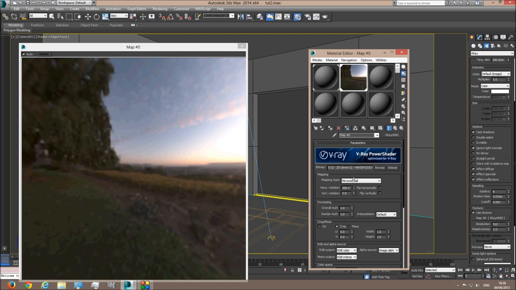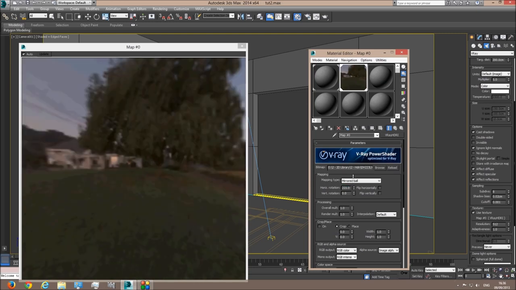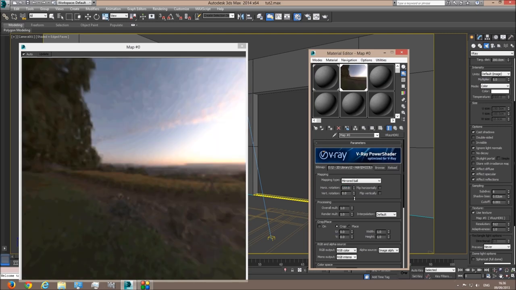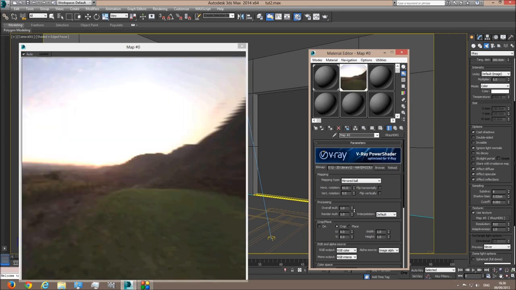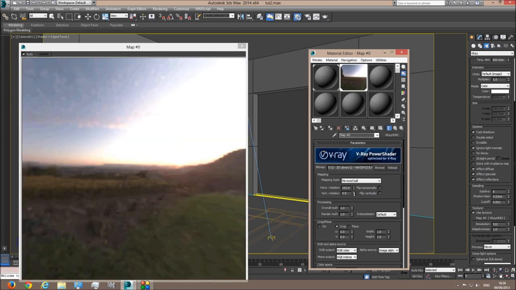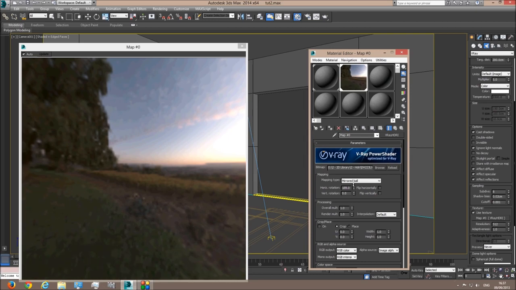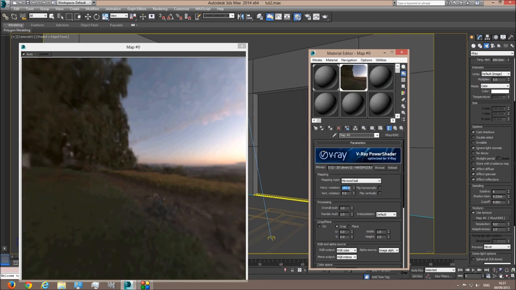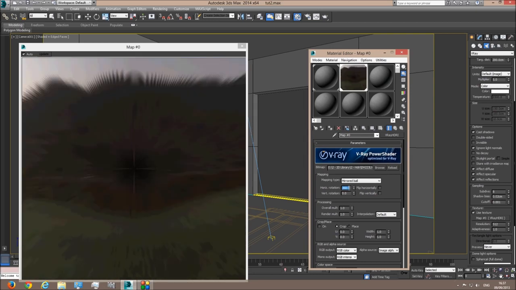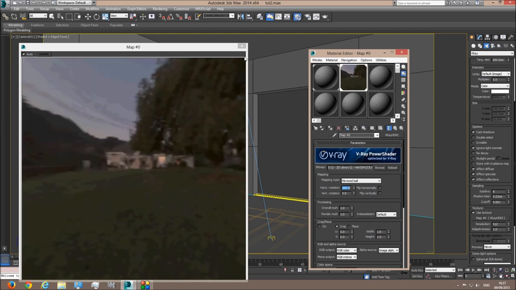Now the mirror ball is like a panoramic image. So when I rotate it, I can see different directions of the image. We'll put some direction in, like 360 is back where we started, so it's like 260 maybe, something like that.